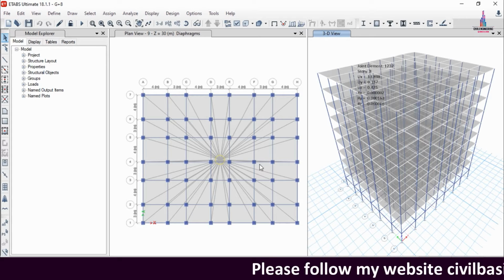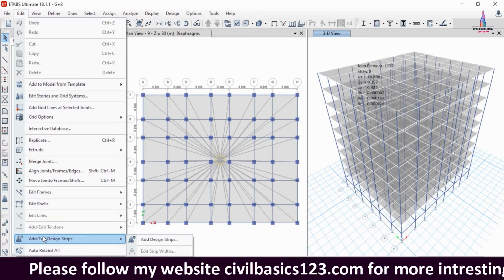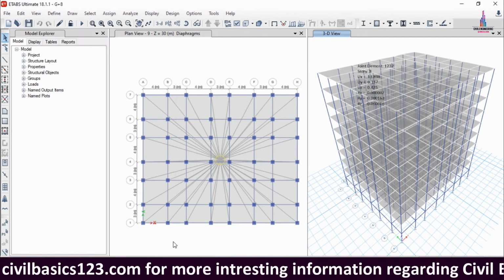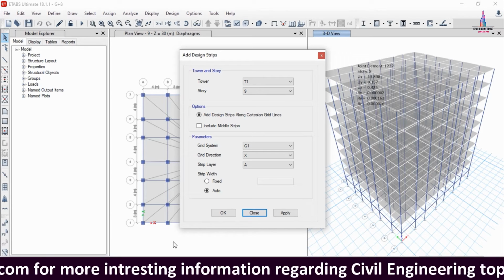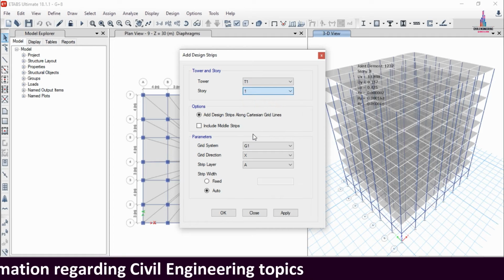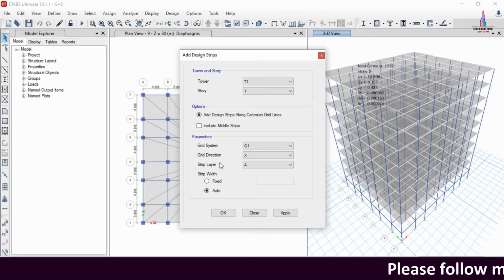Before proceeding to the design process, initially we need to add the strips for the slab in each floor. Go to the edit option for that. It consists of the add edit grid strips option here. In this we need to select the add design strips option. Firstly we have to select the story. I am selecting the first story, because the slab section will not exist at the plinth level. So I am selecting one story, and we have to select the parameters: grid system, grid direction, and layer. I am selecting G1XA.